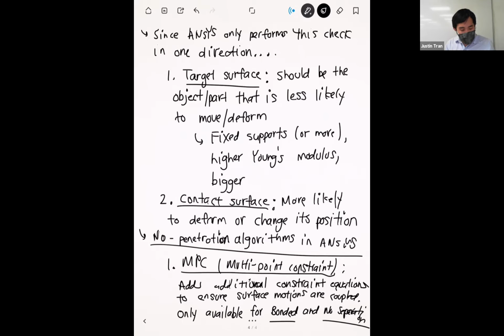But if you're using another type of contact, which can allow for separation, then we have to use a different method to enforce no penetration. All right, any questions on this so far?